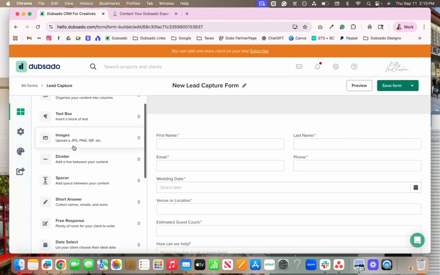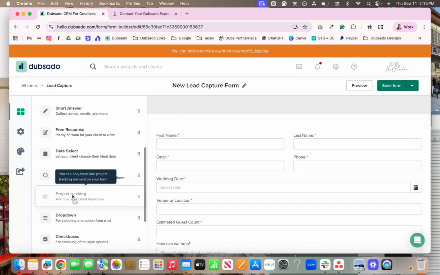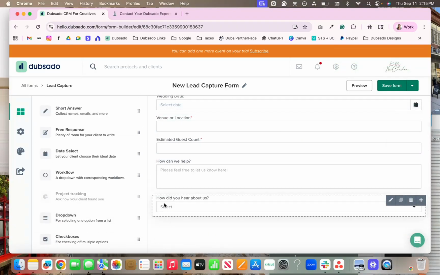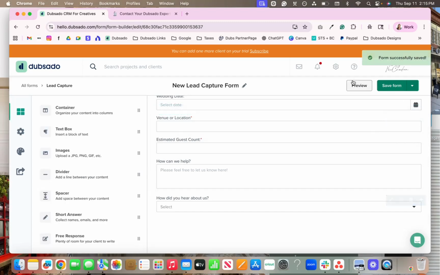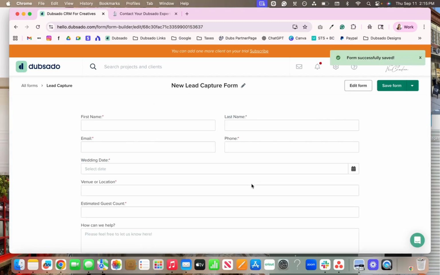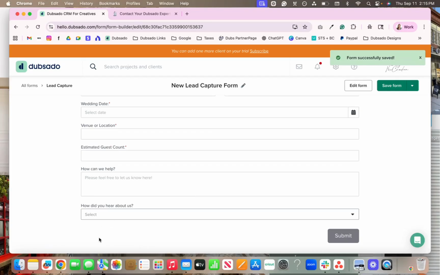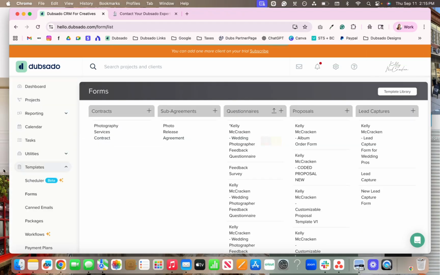and we are using the project sourcing or project tracking element here. Now, when we click on this and you click the drop down, you'll see the options that you put in yourself. It will have a few default ones there, but we are going to select all. So now when your client goes to fill out the inquiry form, they will be able to select from a drop down. And the reason we do that is under project breakdown.